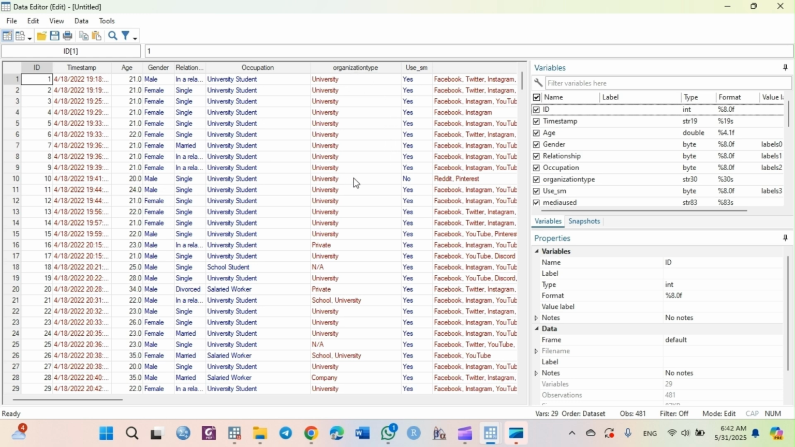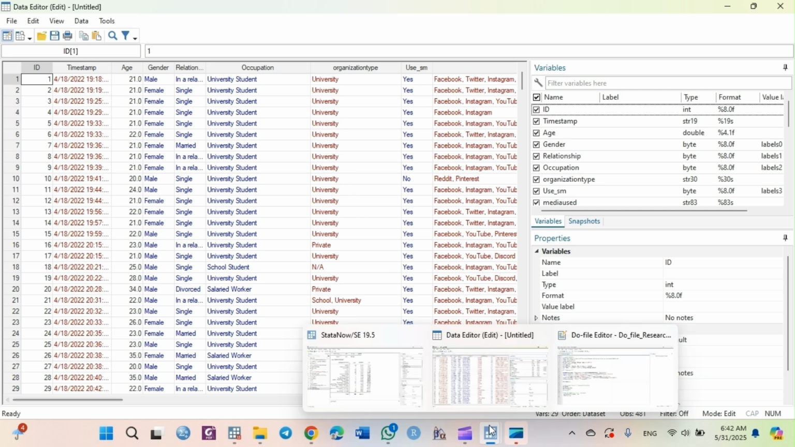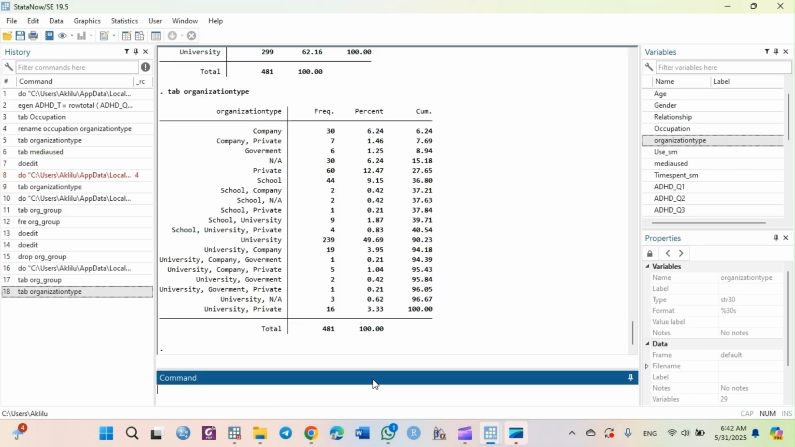Okay, let's see one of our variables, organization type. It's in red color. That means it's text based. It's not numeric. The blue ones are categorical variables, the ones in black are numeric variables, and this one in red is a text-based string variable. So string variables are not analyzed in the dataset. When you tabulate this organization type, you will see such a long list of mixed combinations.